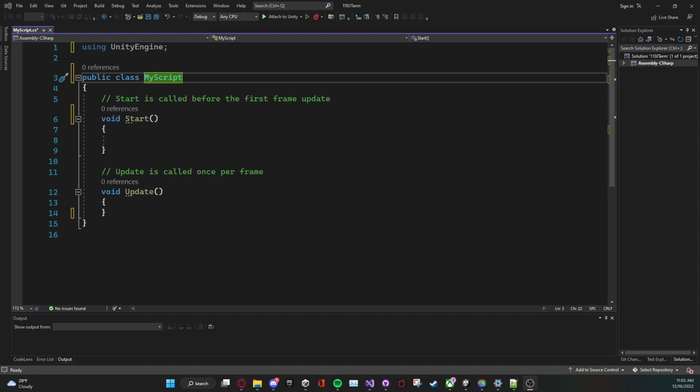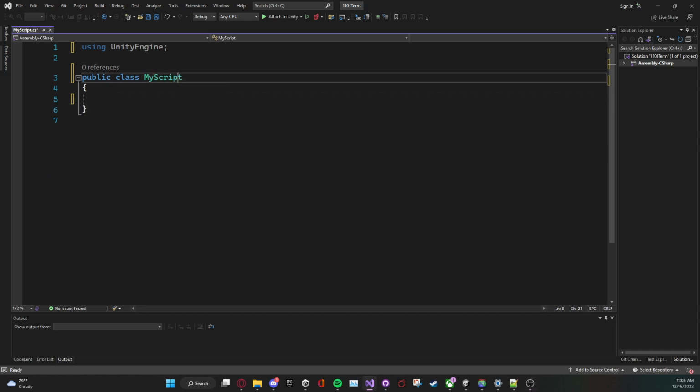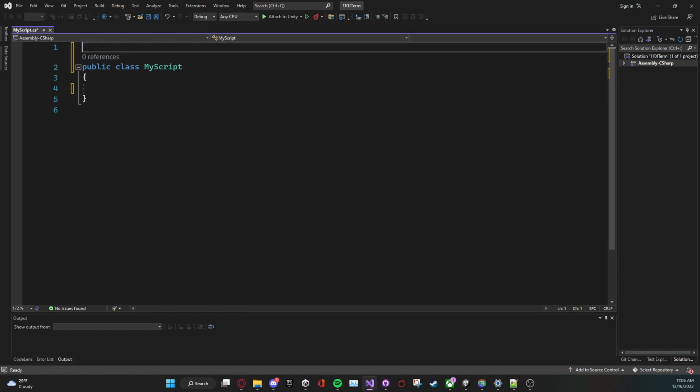Getting rid of that MonoBehaviour gobbledygook and getting rid of the little bit of code that I had in here. Actually, let's just get rid of all of it. This is a script, right? This is just a base class. It doesn't do anything. It's just a piece of data, just a container.